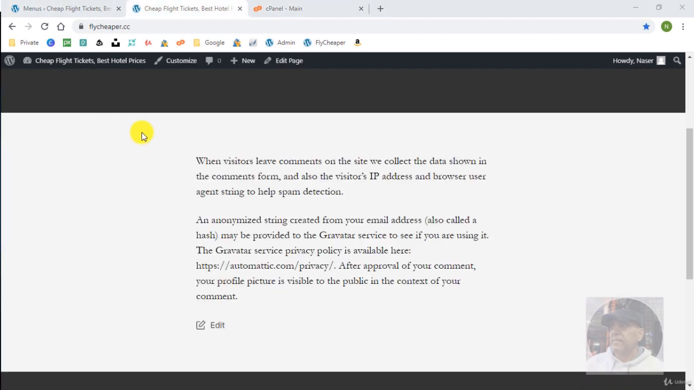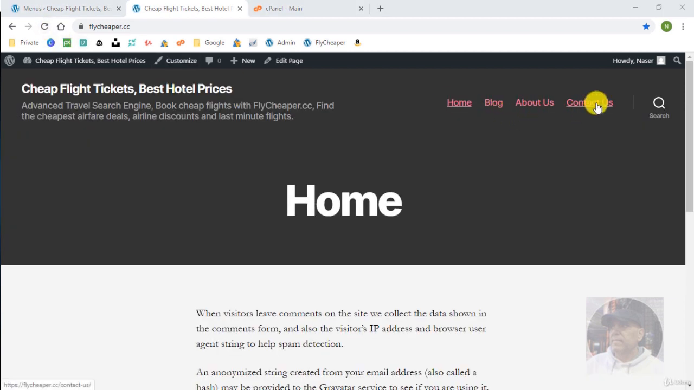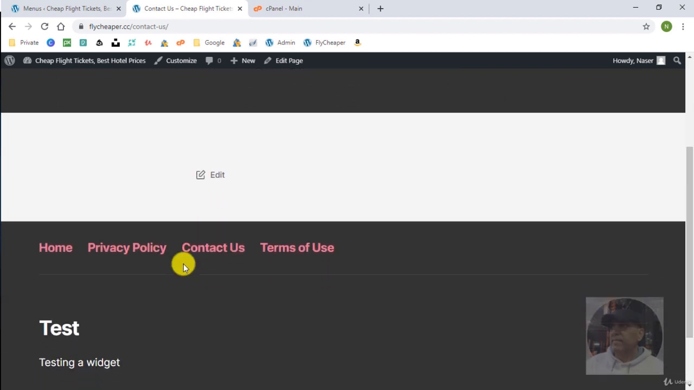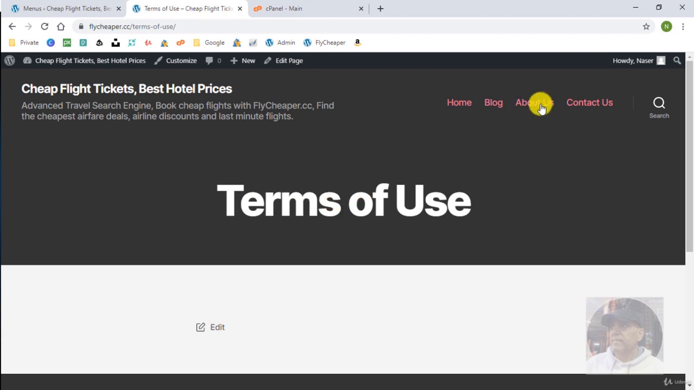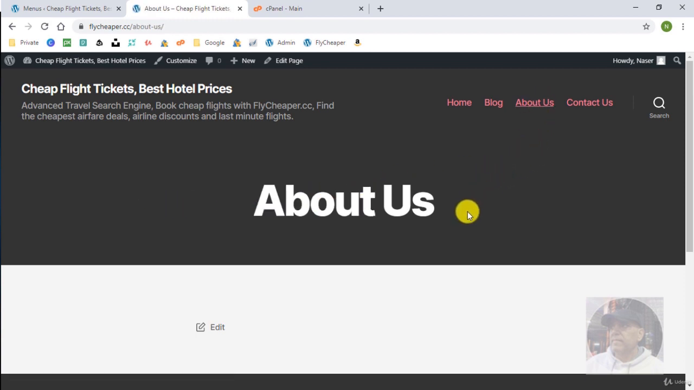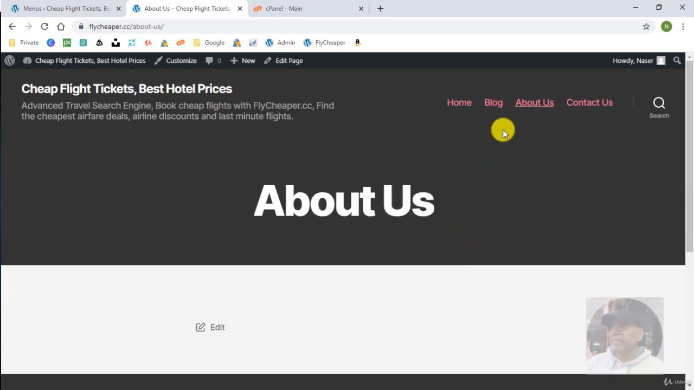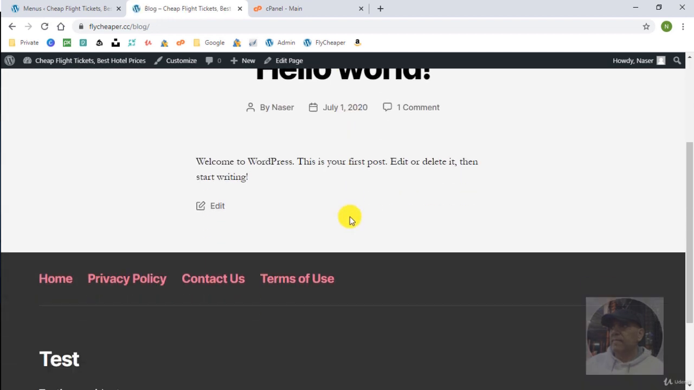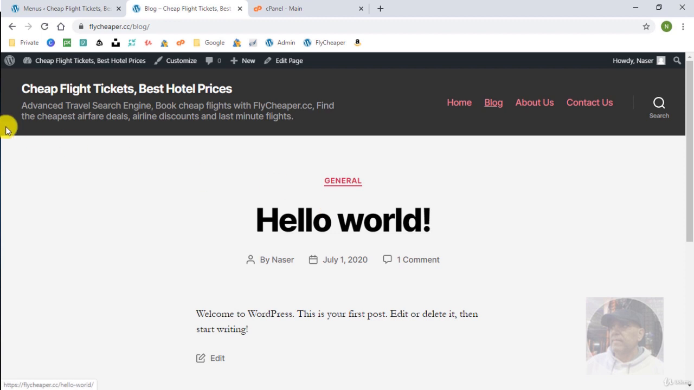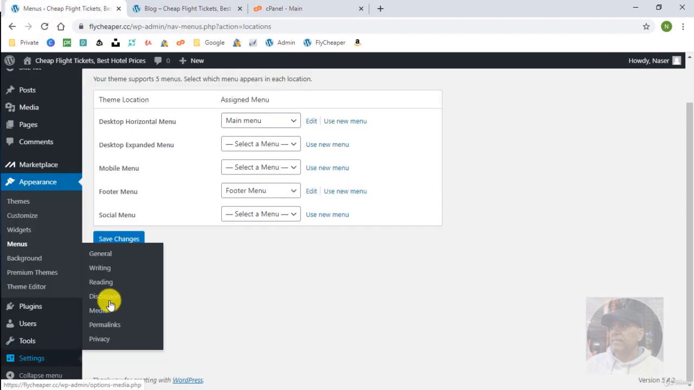Okay, let's go back to the home page. Click on Contact Us. Click on Terms of Use. Click on About Us. Look at the structure of the pages, just a simple header, content, and footer. Whereas if you click on Blog, it has the structure of posts. And if you recall, we chose our posts page to be the page Blog under Settings, Reading.